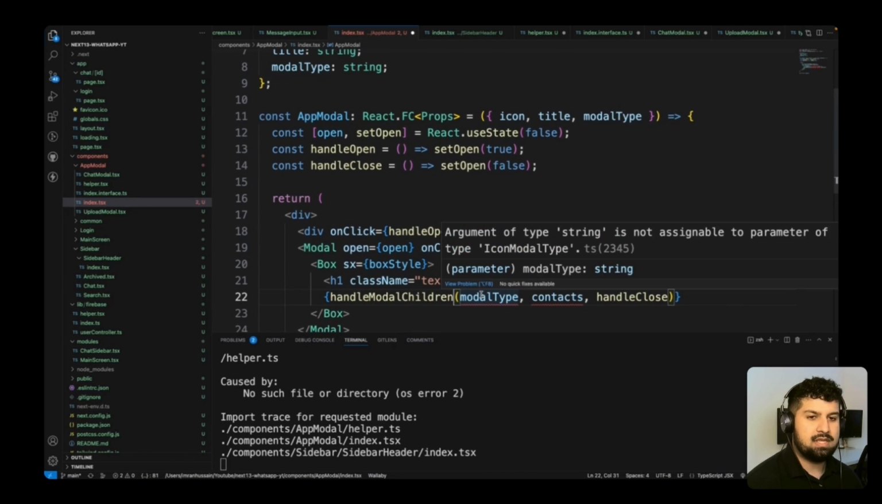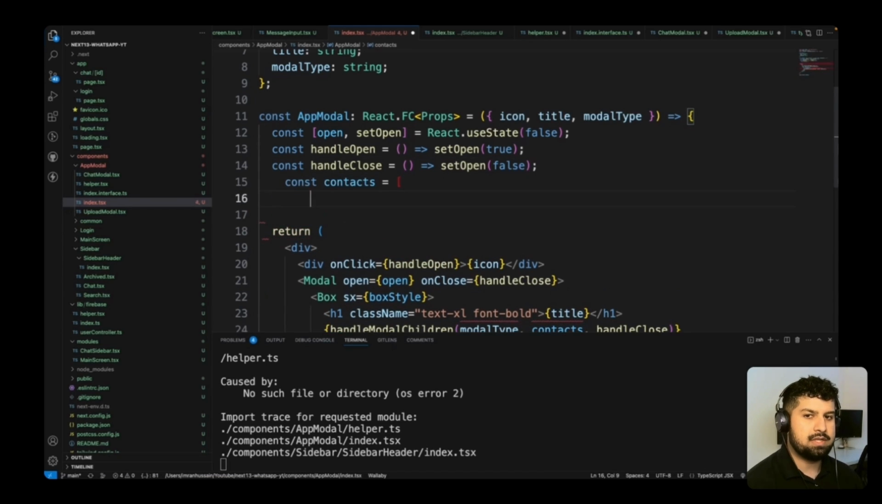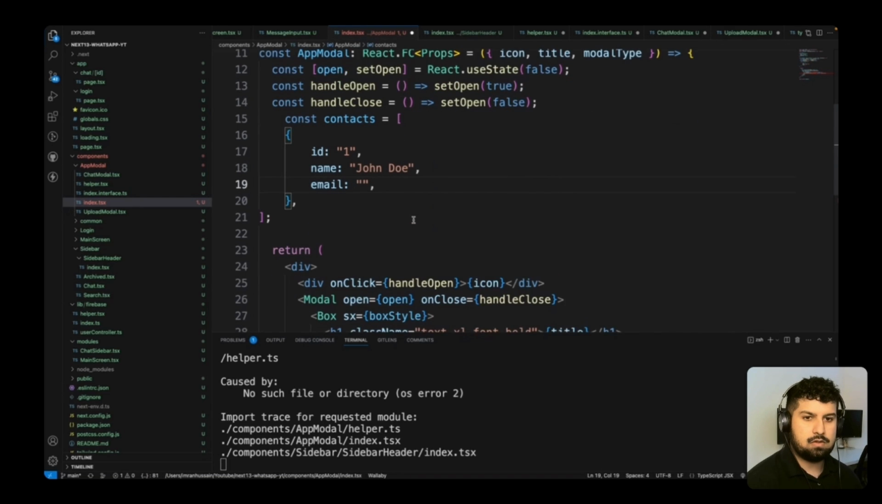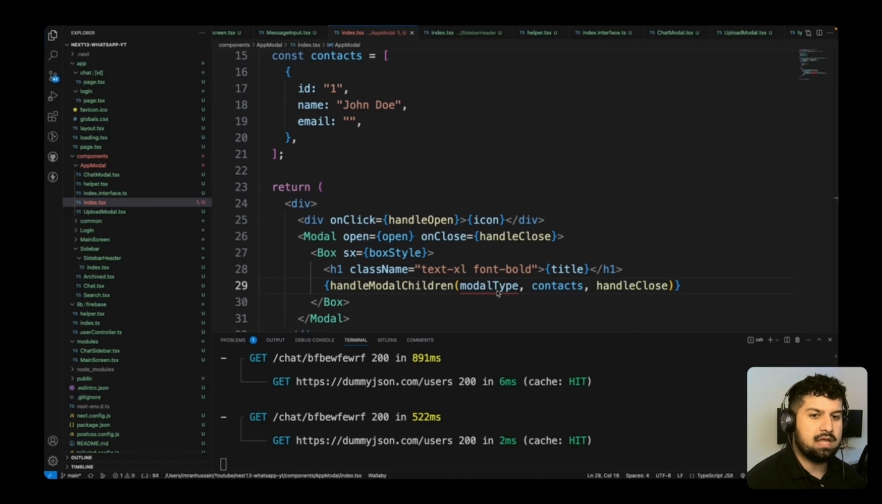And we can see here there's an error saying string is not assignable to parameter icon modal type. So if we go into modal type, that is a string, and cannot find name contacts. So we would need to fetch the contacts. So first of all, I'm going to say const contacts is an array. So that's the contacts. And then the modal type we need to pass in. So now we've got the error of modal type.